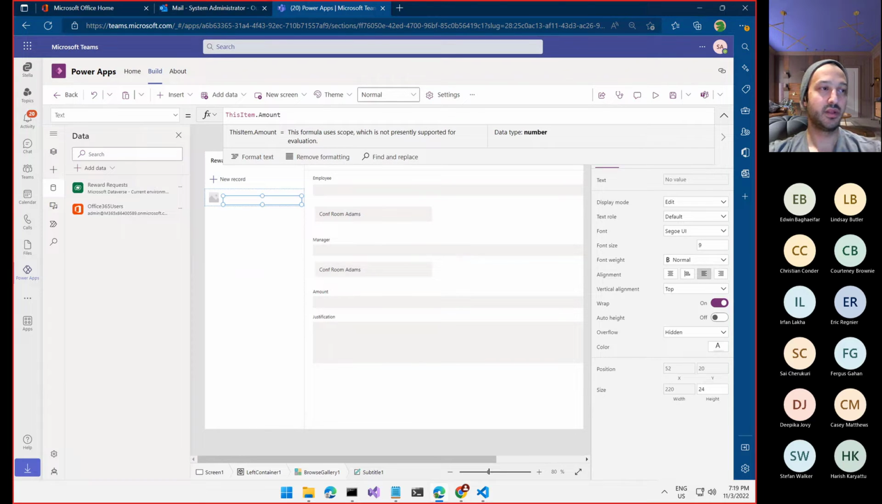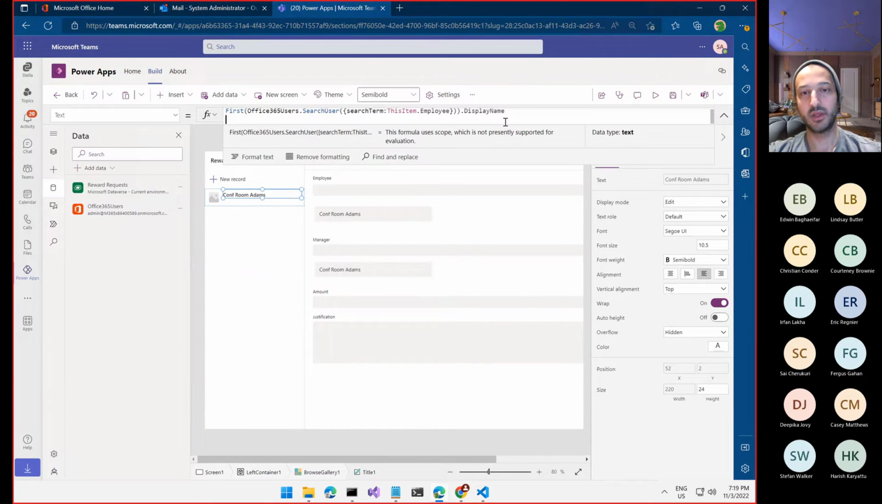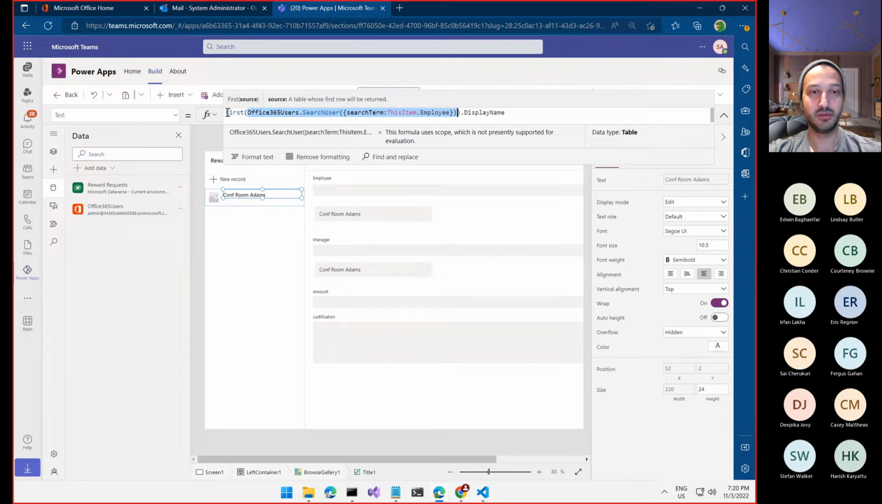And for the name itself, or the title that we would have here, I'm going to have this formula. This formula basically says: go get me the employee, which is going to have the email for that employee, pass it to the Office 365 service, get me the first result with that email, and then display the display name. So I'm passing the employee email to Microsoft 365, getting that first user, and then displaying the name. It's going to be displayed right here.